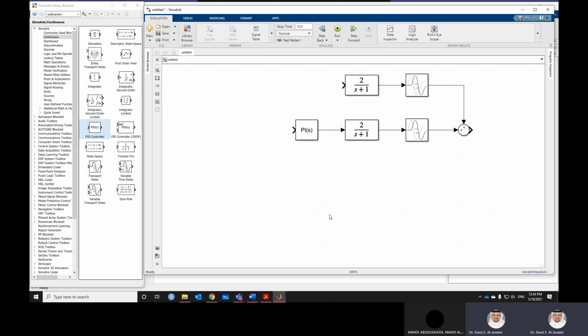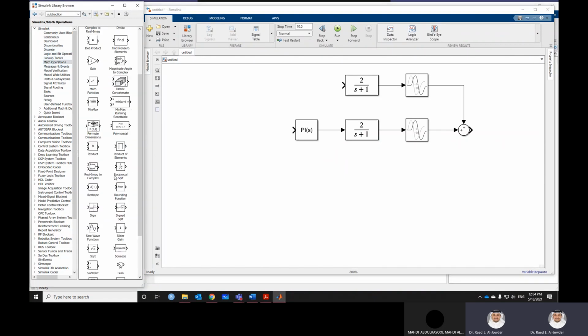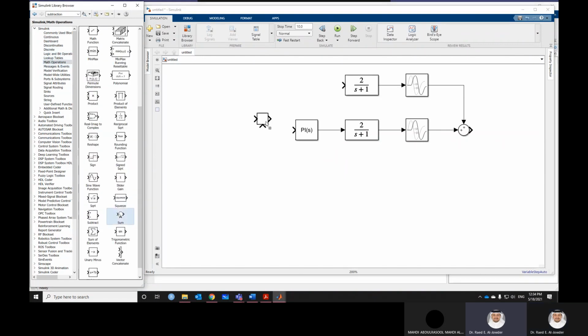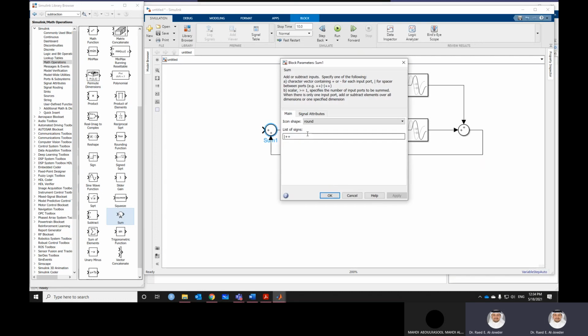Now I need also to close the loop. How do I close the loop? I go to math operation. I bring the summation and I put it here, and then I connect this here. Just don't forget to change this into plus minus.